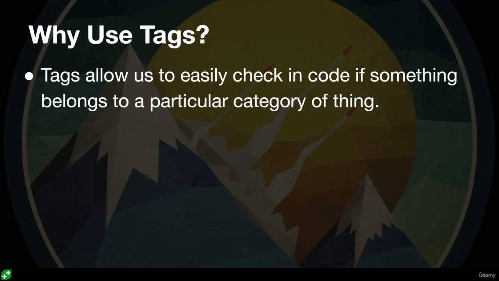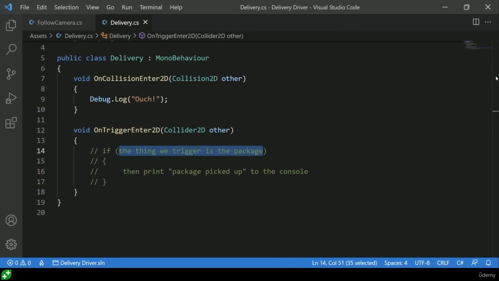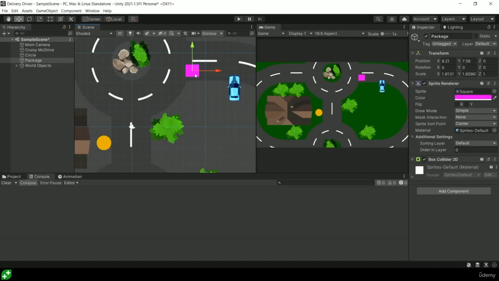Tags allow us to easily check in our code if something belongs to a particular category of thing, and allows us to speed up that process of saying, are you the package, are you the package, are you the package? So I'll show you how we go about doing that. We have our package, we've clicked on this game object, and over in the top right of the inspector, you'll see tag untagged. At the moment, it doesn't have a tag.